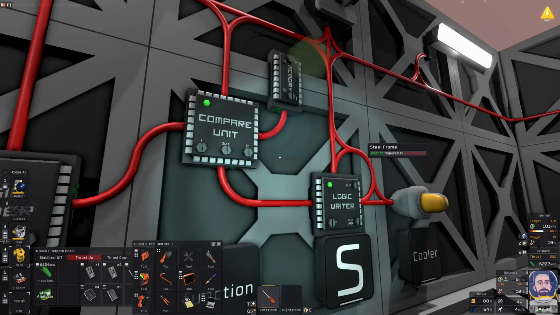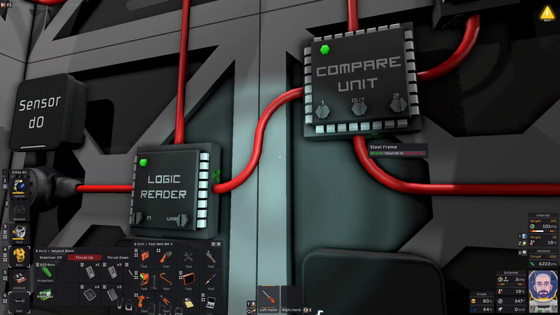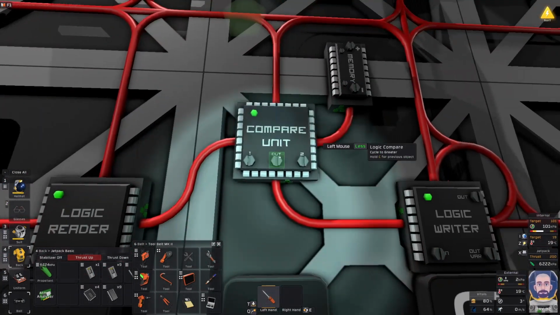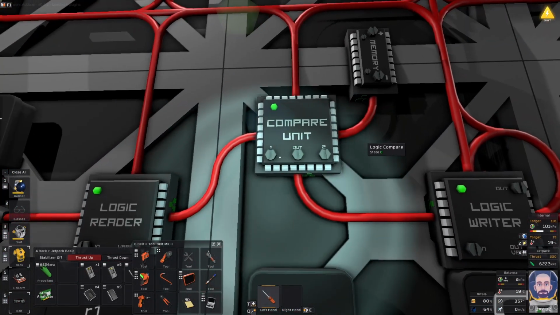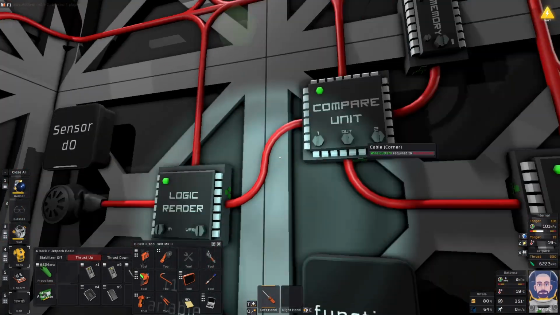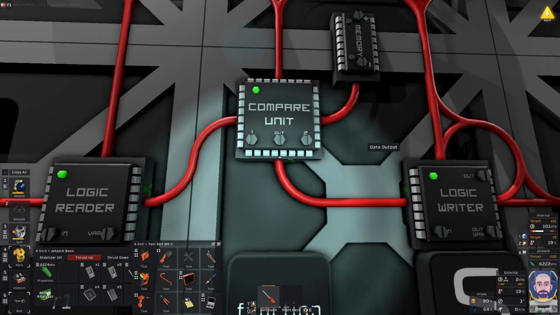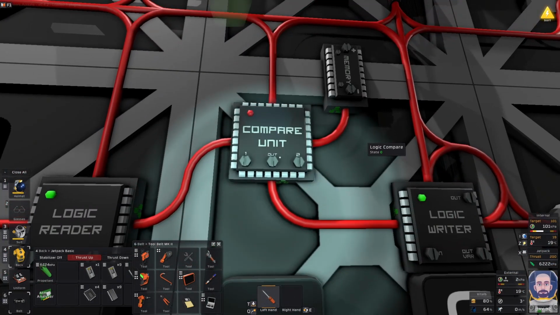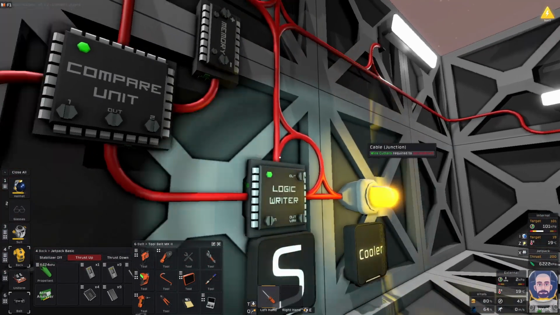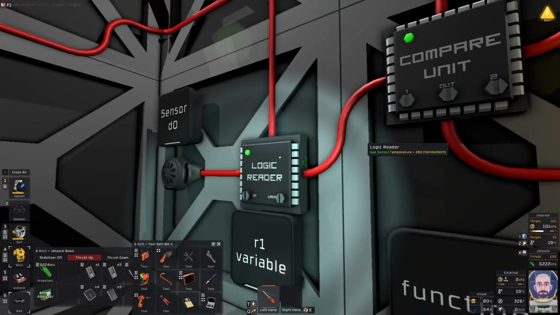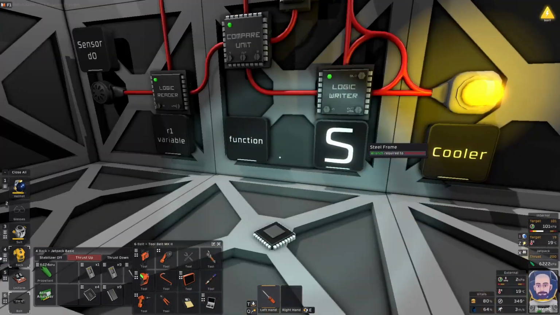It's going to slowly get up to, I could actually put that down to 290. So because the number coming in from the left is not less than the number on the right, that won't be on. But because we want it to come on if it's greater, we want to put greater. Now the light will come on. Because this number is greater than that number, we turn on the cooler.